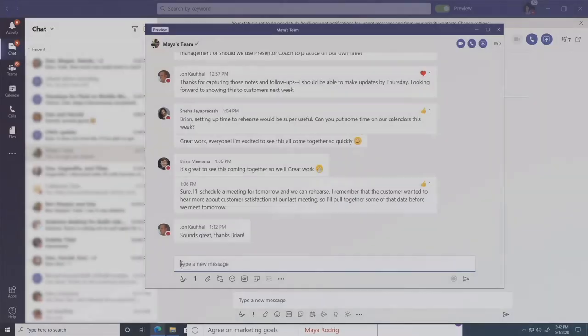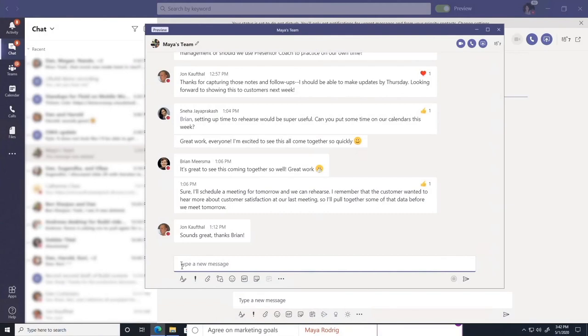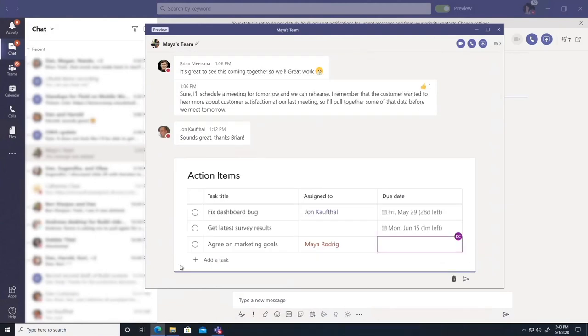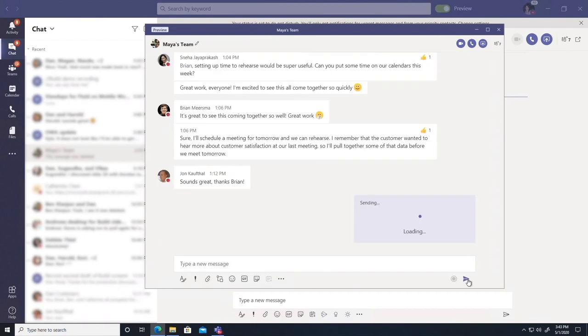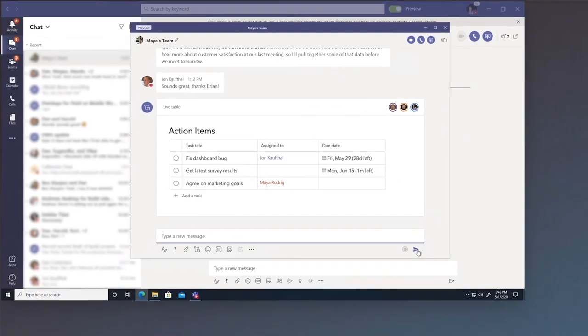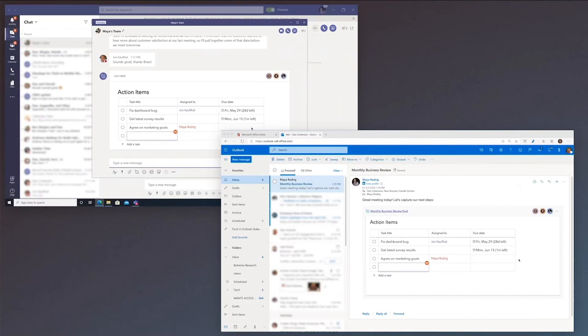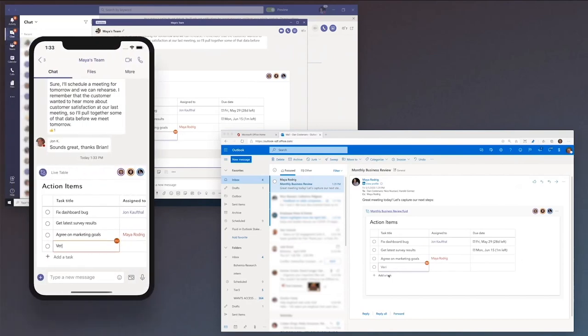Now I want to share the action items with another group of people. In this case, we use Teams for quick collaboration, so I can paste the action items right here in our chat. And because we're reusing a Fluid component, we have a single source of truth, no matter which app or device people collaborate on. And it looks like everyone's jumping in to contribute.